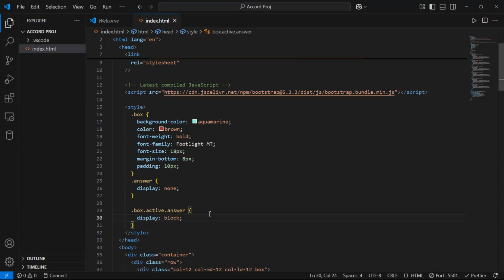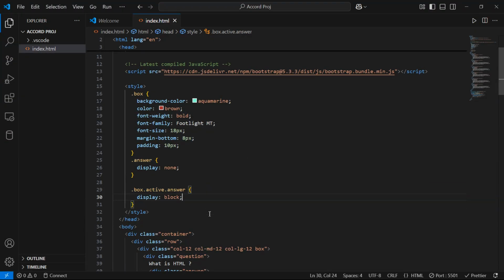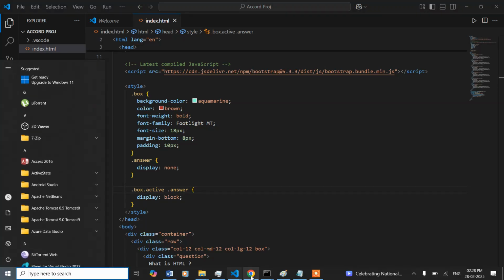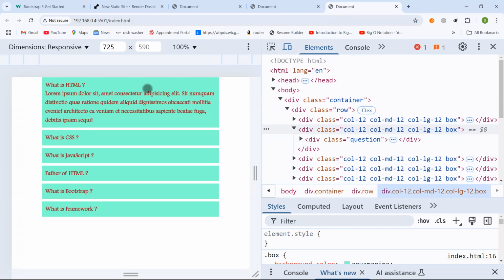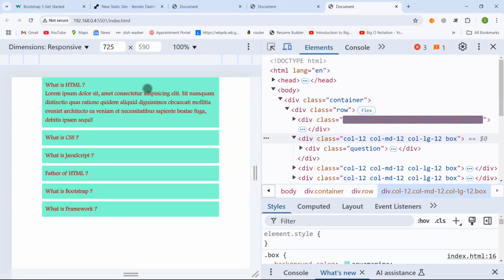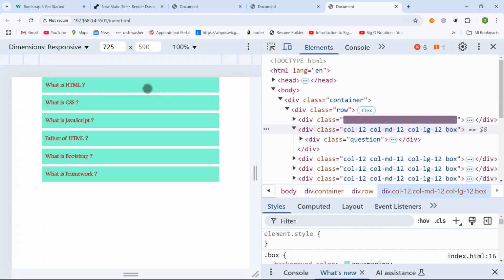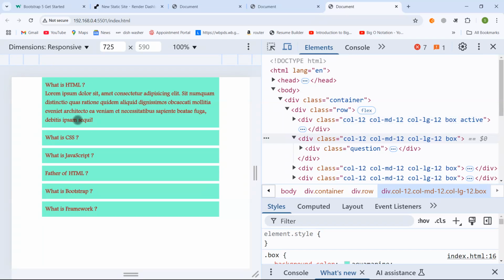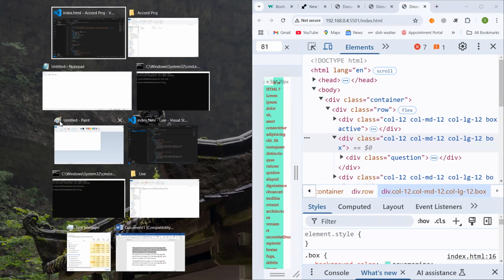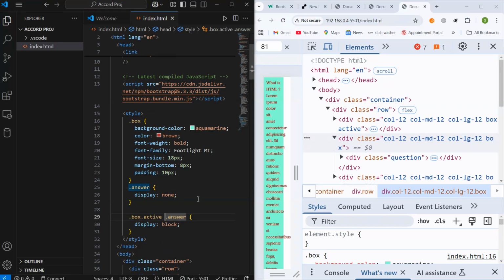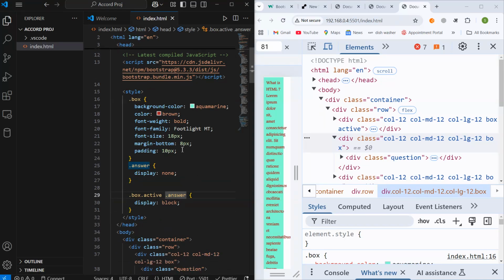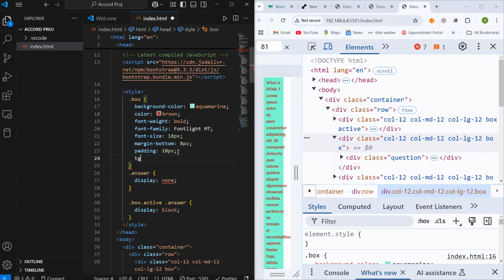So this is the answer, dot box dot active dot answer, display block. Fine. Let me check it one more time. Yeah, there should have been a space in between. Now it's working. Now we can make this text center aligned. It's simple. This is the code. Here we have this box section. We can simply say text-align equal to center.